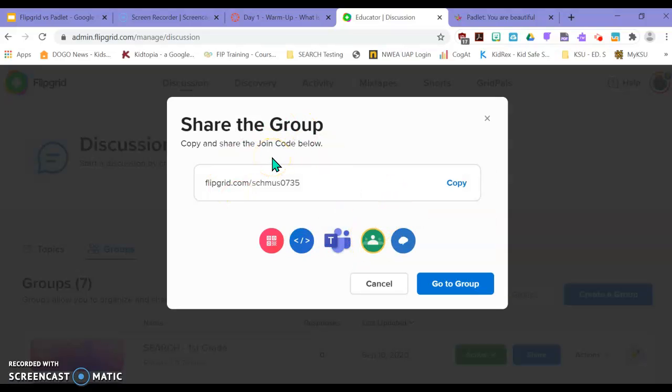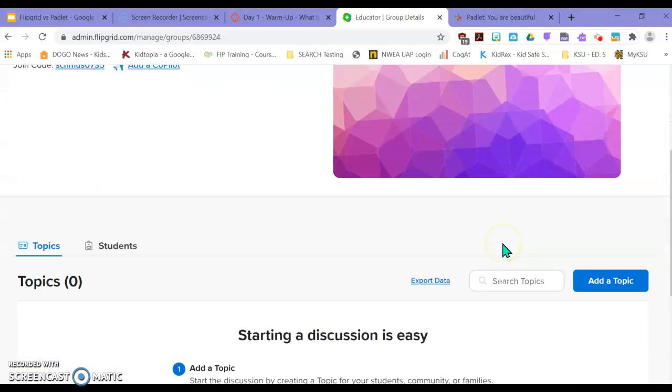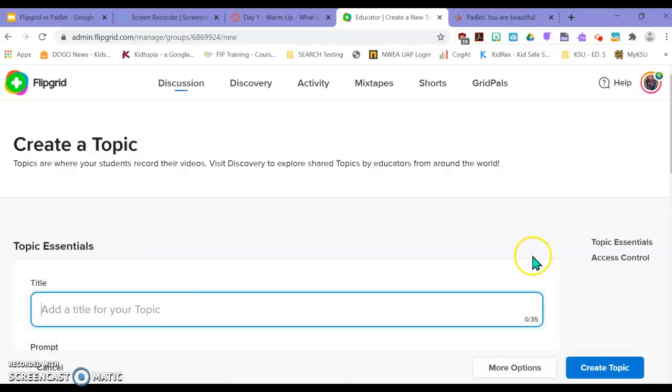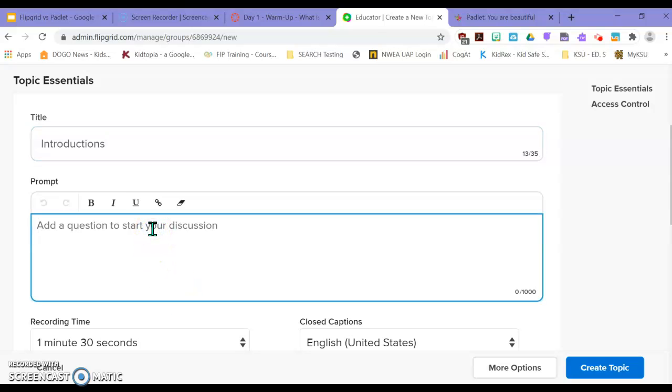At this point, it will give you your embed code or your link that you could use, but I'm going to go to the group first. And I want to create a topic or add a topic for this first grade group to do. From here, I'll add my title, Introductions. And down here, I'm going to type in my prompt or the directions.